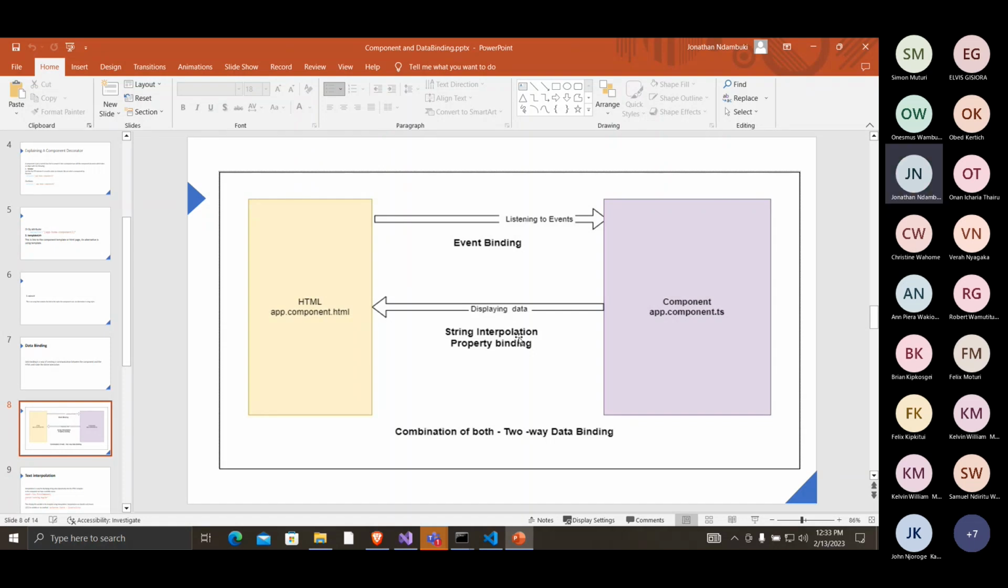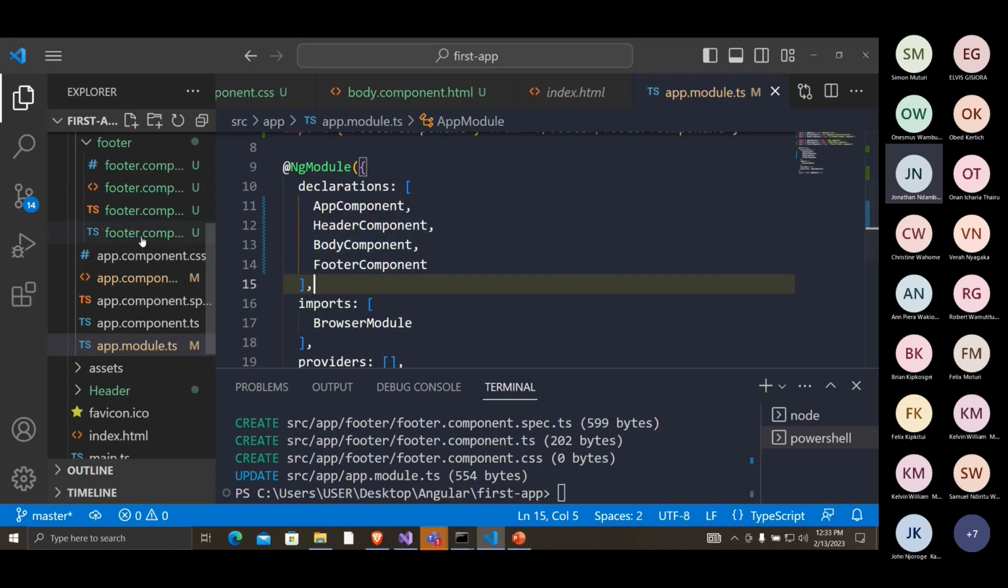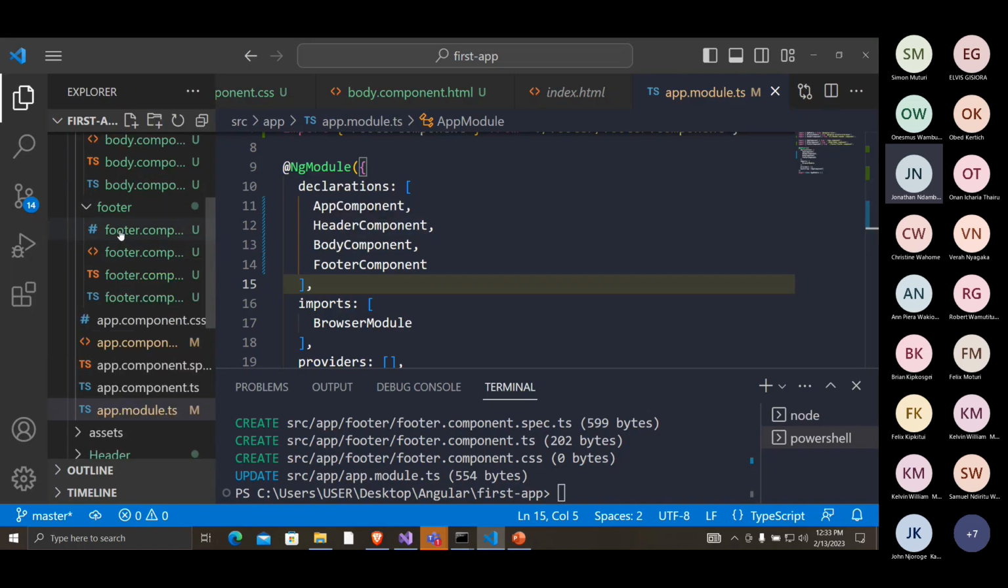So all these, the difference is the direction. With string interpolation and property binding, the direction is from the component, or from the TS file, to the HTML file. So anything from TS this way to HTML is called string interpolation or property binding. The difference between these two is that, let's first do string interpolation. So assuming, how can I use this?